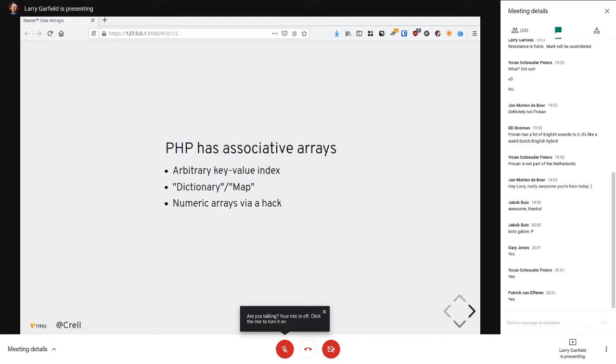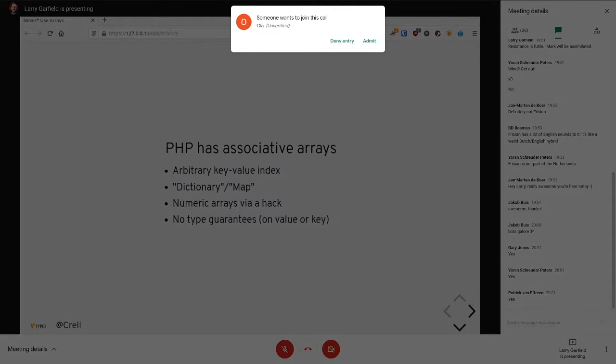Numeric arrays, that is zero indexed arrays where the key goes up by 1, are implemented via a hack. They are not actually something the language has at all. They are a hack added onto associative arrays to make them work. And you really get no type guarantees at all on the value or on the key. The key can be an integer or a string, and if you try to set a key as a float, it rounds down to the nearest integer silently, because that makes sense.